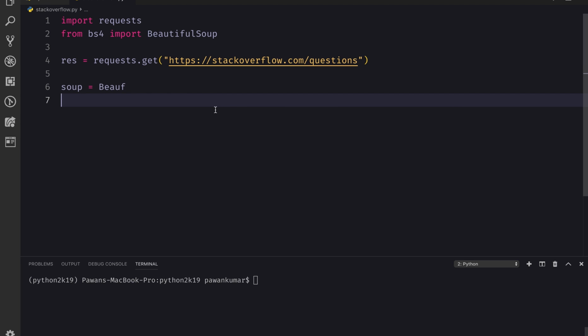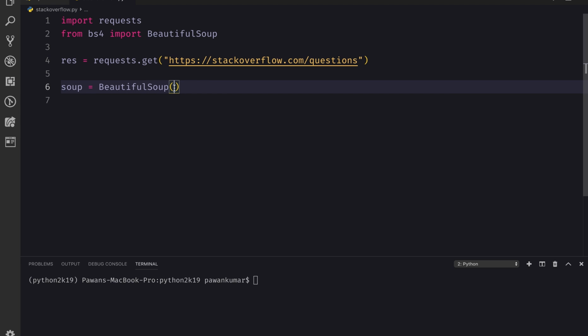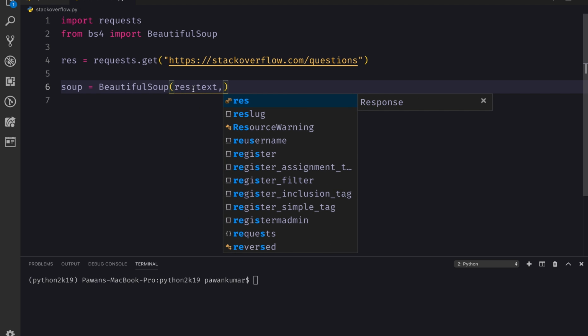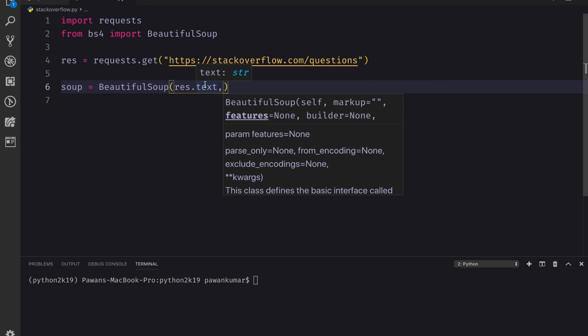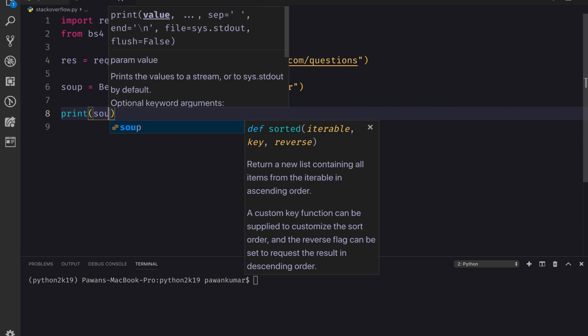Yes, so what we want to do, we will use this BeautifulSoup here. Okay, oh, I'm making some mistake. So this is BeautifulSoup, and it takes a markup and how you want to parse it. So we will specify first of all response.text, that is what we want to pull data from, and in the form of html.parser. Okay, so this is what we will specify. Then let's try to print this soup.